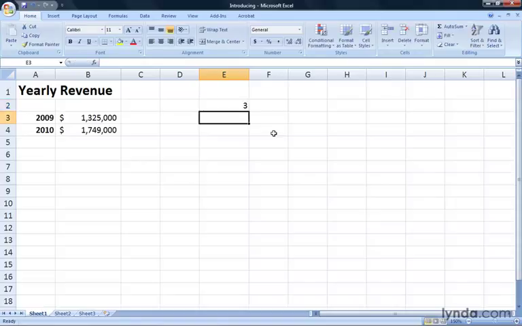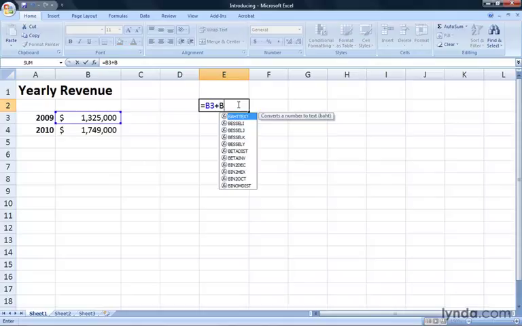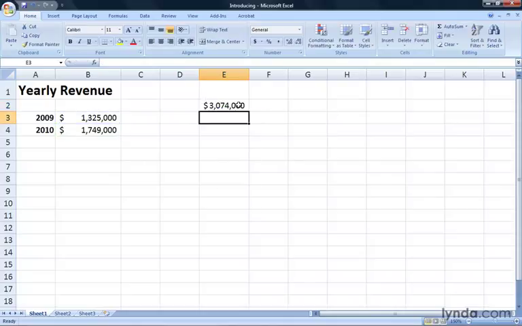You can also refer to worksheet cells in a formula. In this worksheet, for example, I have values in cells B3 and B4, which represent revenue for the years 2009 and 2010. If you want to find the sum of the values in those two cells, you could type equal B3 plus B4, press enter, and you get the result. A worksheet cell displays the formula's result, but if you click the cell and look at the formula bar, which is just above the regular worksheet grid, you can see the text of the formula.